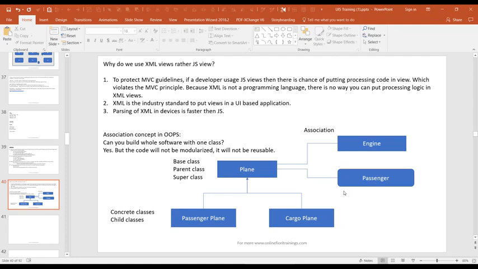How many passengers can a plane have? Anyone? How many passengers can fly together in a plane? Anybody? N number of passengers. That's why we call the cardinality of this association 1 to n, because you can have one plane with multiple passengers flying in. Similarly, if you look at the engine class, you have a 1 to 1 relationship. You have a plane with one engine. Right now, let's say this plane has only one engine, so it's a 1 to 1 relationship.